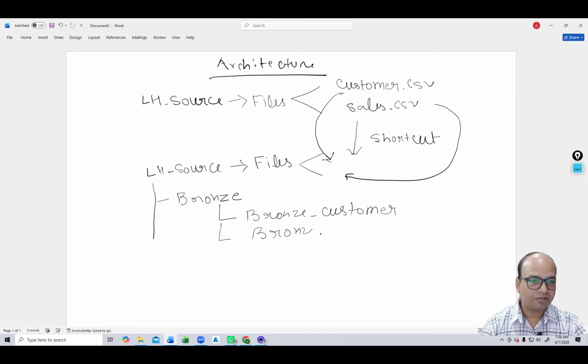Sir, just a moment. Yeah, please go ahead. I have a question. We created a lakehouse yesterday. Where can we find it? Because I'm not able to find it inside my folder. Okay, no worry. You will be doing it.